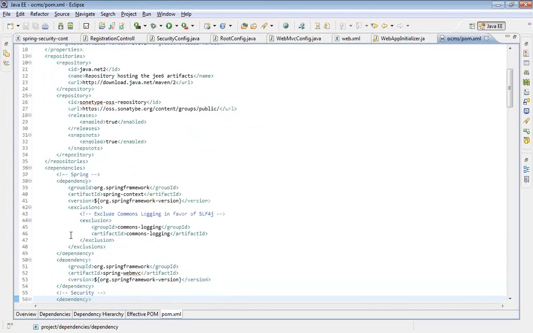Okay, let me show you. There is a concept called group ID and artifact ID. Essentially, you have to understand the group ID is something like a package, and the artifact ID is nothing but a jar name. So finally, it represents the path of this file.